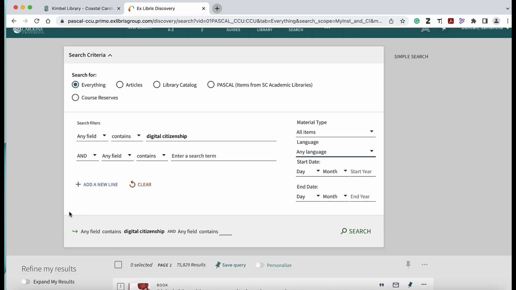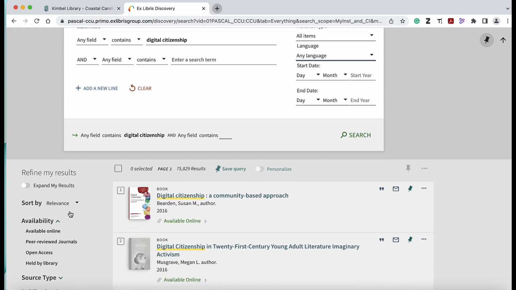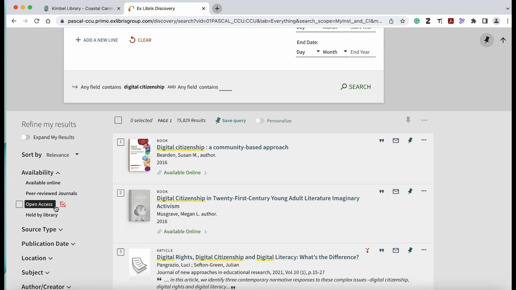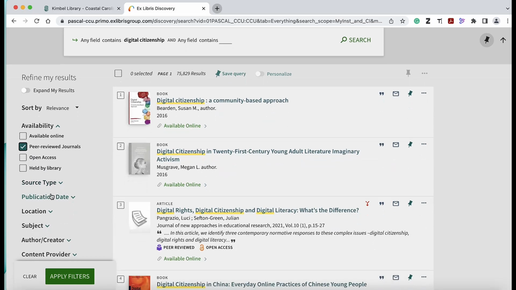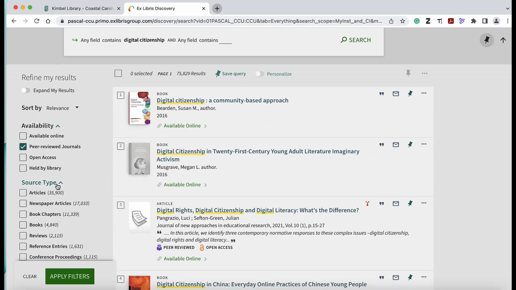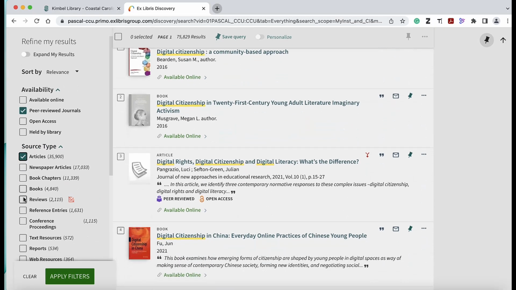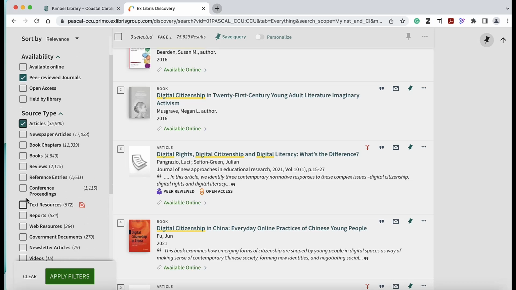To further refine your search, scroll down and use the selections to the left. You can refine your search by selecting availability and checkmarking peer-reviewed journals. Source type, and you can check off articles, newspaper articles, and journals. And by publication date. Once you've made your selection, click Apply Filters.